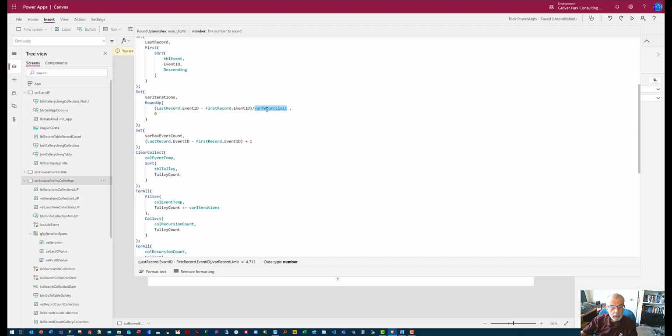The record limit is 2,000, and this calculation, I had to stop and make sure I was saying the right thing. This calculation reflects the fact that if we take the last record ID, subtract the first record ID from it, divide it by the record limit, we get an approximate number of 4.73, which we round up to 5 iterations. And then we do 2,000 records at a time in each iteration.